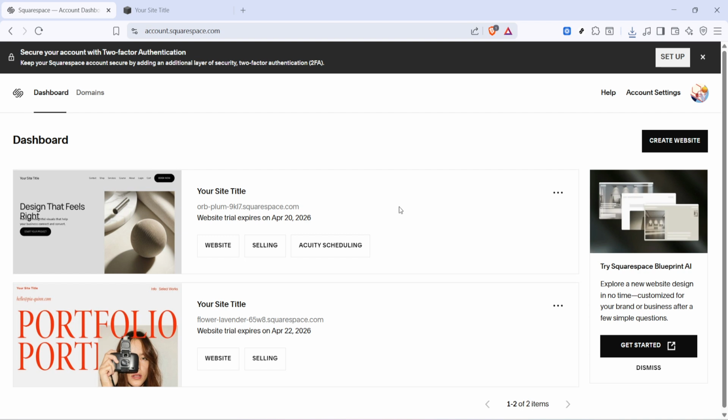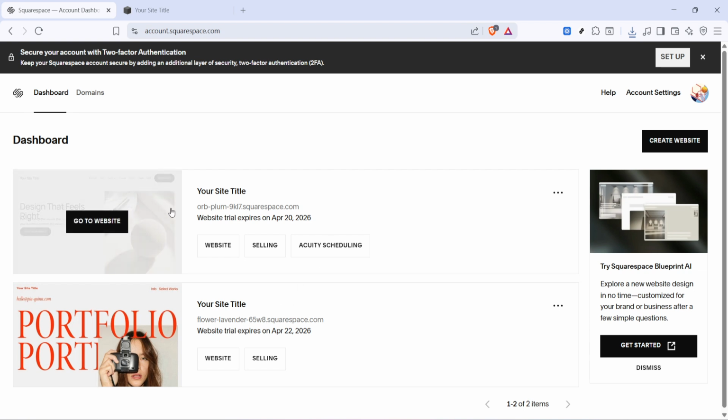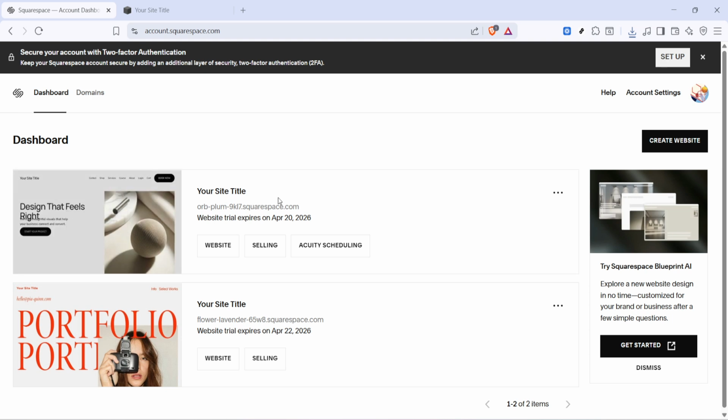Start by signing in to your Squarespace account and heading to your account dashboard. There, you'll see a list of your sites. Find the specific website you want to remove. If you manage multiple sites, double-check the site name and thumbnail to avoid deleting the wrong one.